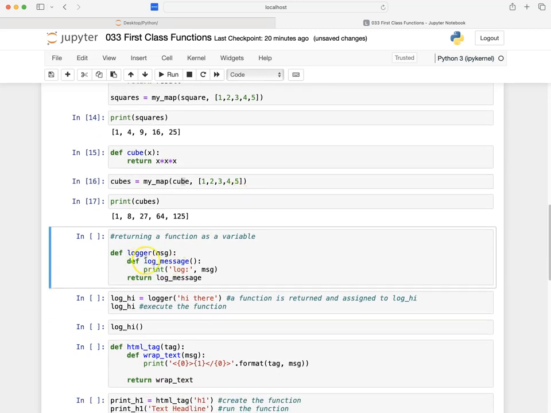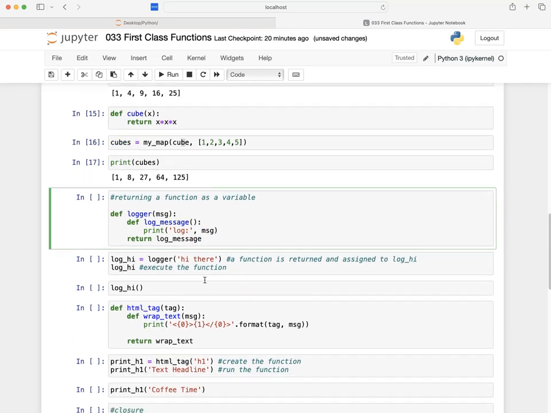So I have a logger, which takes a message, and I have another function called log message, which simply prints log and then a message from the outer function. And I'm going to return the log message, which is this inner function. Notice I'm returning the function. I'm not executing the function. The execution would require that I put parentheses in front of it.